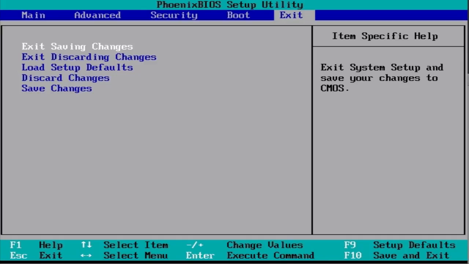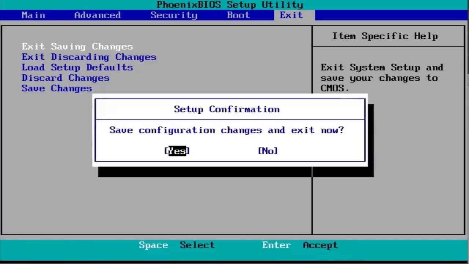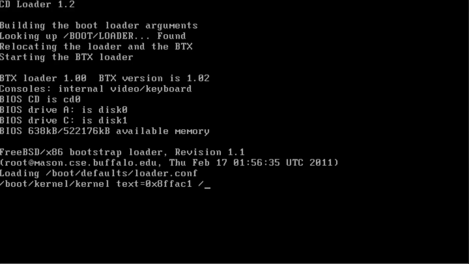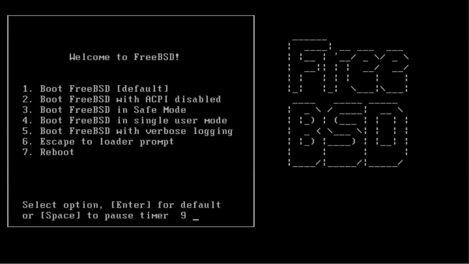So let's go ahead and save the changes, and then this will boot to the appropriate ISO image, which will start the 64-bit installation. Now here's the main menu. We'll press space, otherwise within 10 seconds the installation will begin, which will be less than ideal.